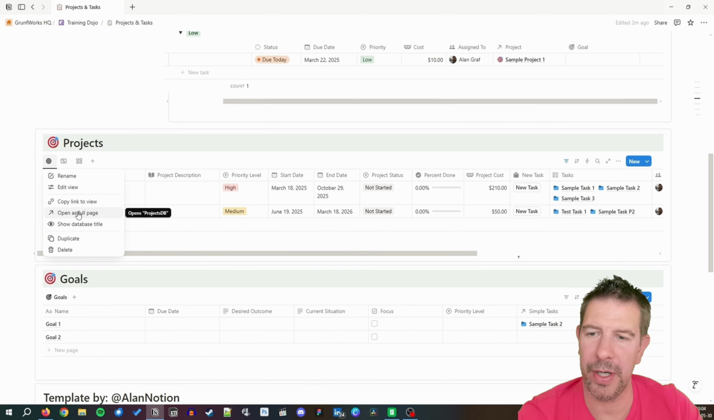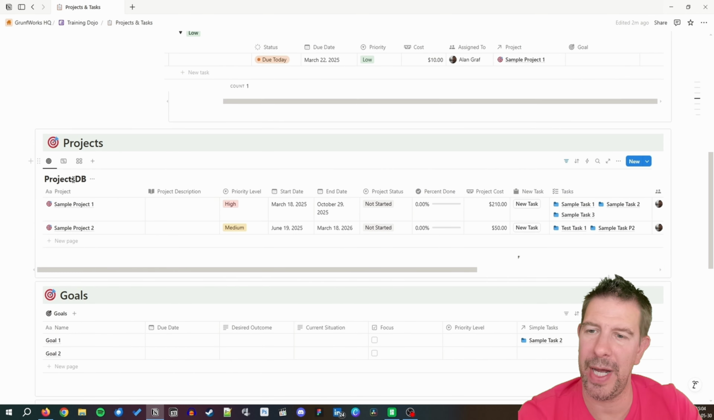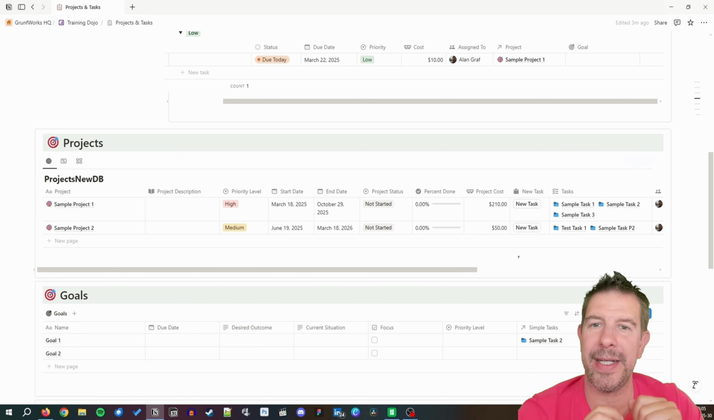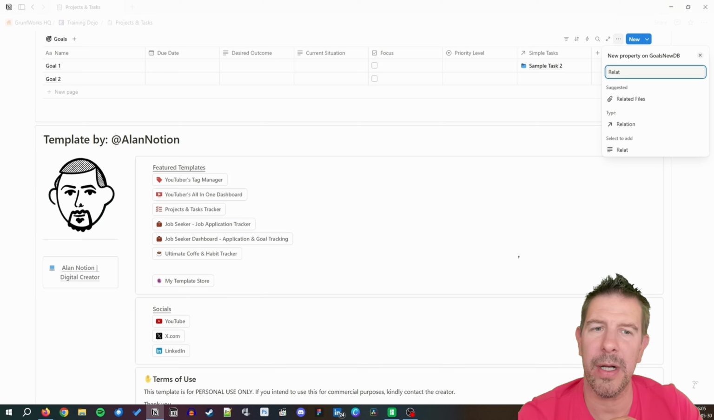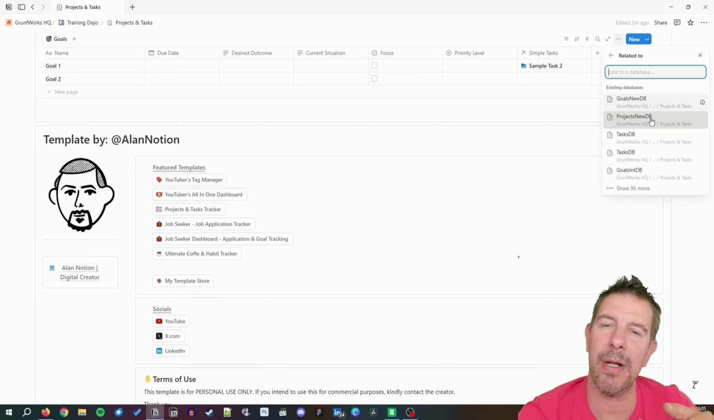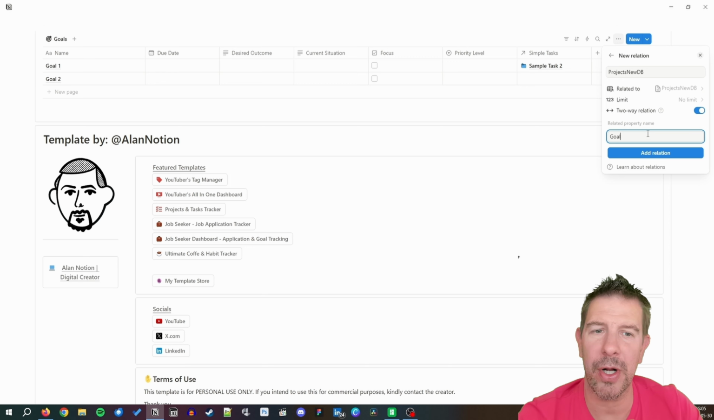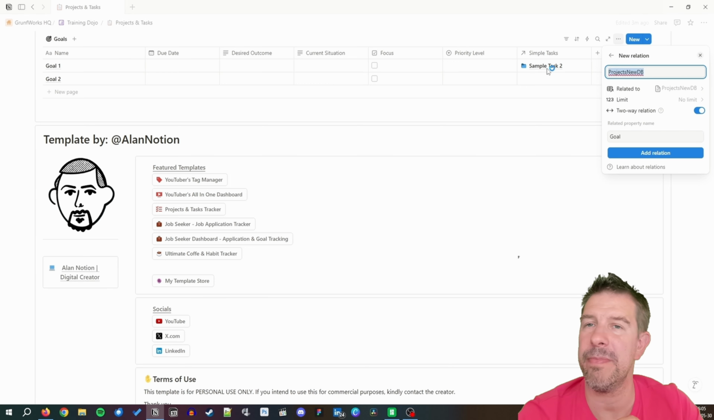The second thing we want to do is we have the projects DB. We're also going to be calling it projects new DB so that we don't mistake it with the one that I've already developed. So we're going to create another relation, and this time it's going to be related to the projects, to the projects new DB to be specific. And also we're going to have the goal related property name, which is goal.